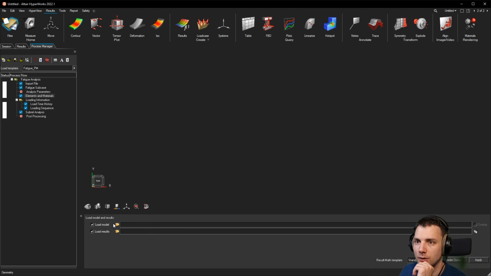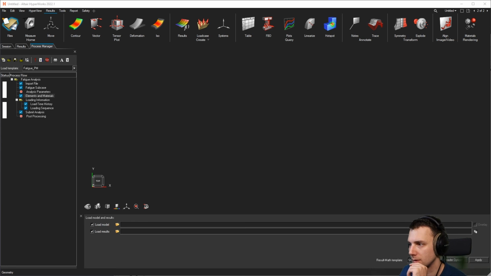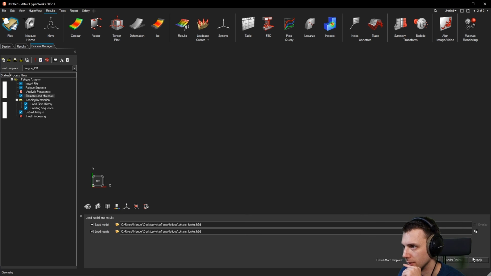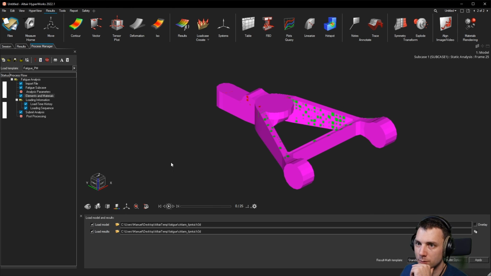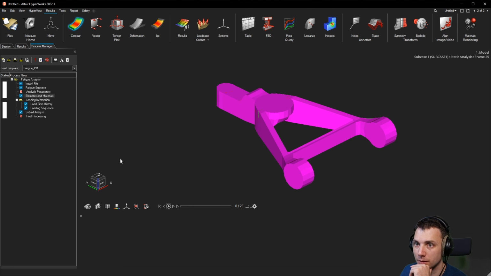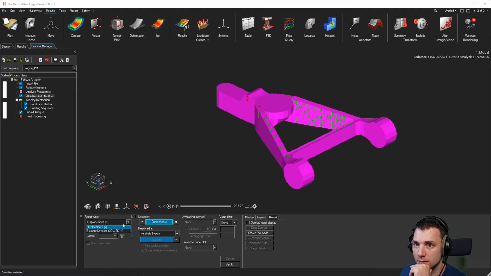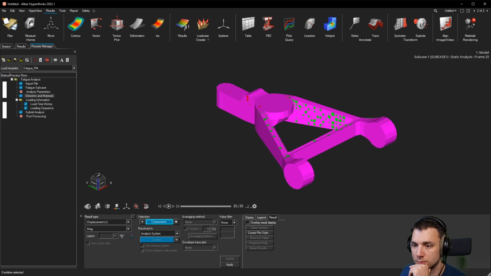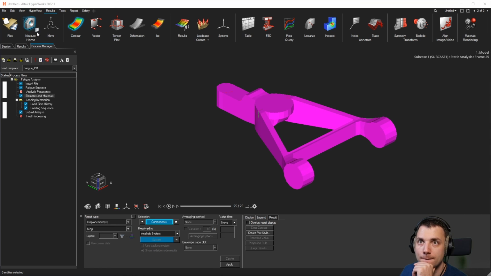That's good. So I will now just simply load the fatigue results here, which are those. And I would expect to have contour values for damage. No? Okay. That's not so good.